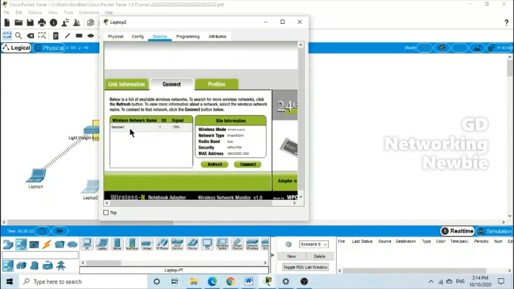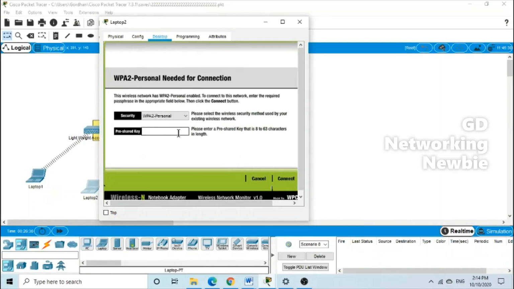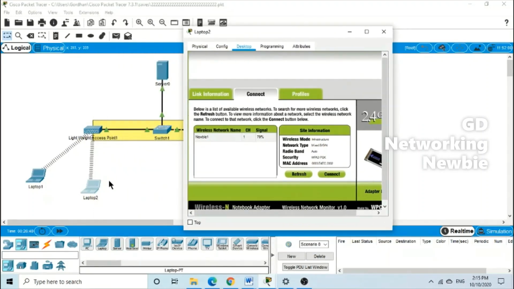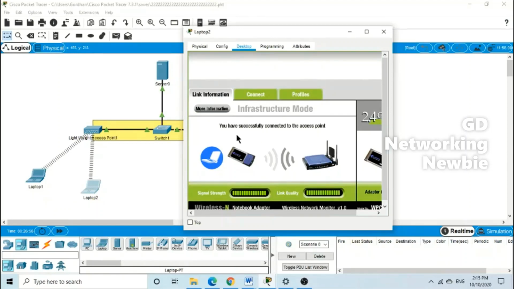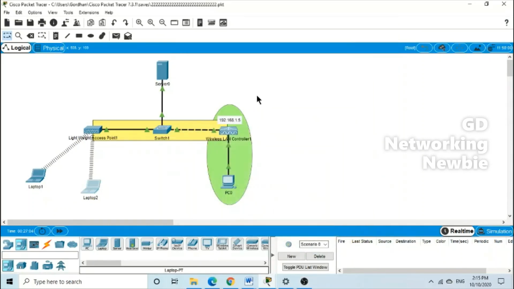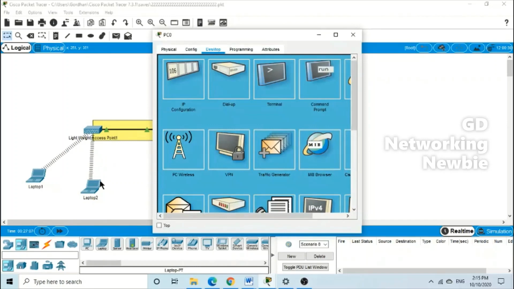And now if you want to get connected, then we just click here and say connect, and now it's asking for the pre-shared key, so that is the password NEWBIE123, and we say connect, and you can see this laptop is connected with that. So see, we are connected with that. And if you want to see more information, then in this link information you can see that you have successfully connected to the access point. So by making some changes in the advanced settings here, we could see this.